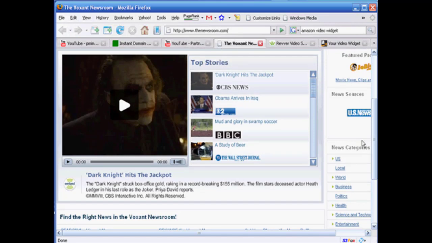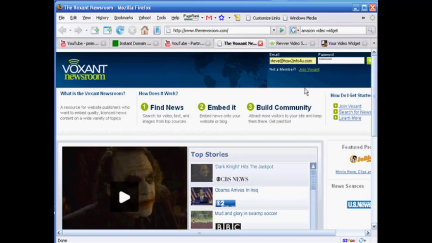And this is a Voxant site, if I understand that correctly, the Voxant newsroom. They had just bought this about a year or so ago, right after I first signed up with them. So evidently Voxant knows what they're doing, because I think the site looks a lot better now than it did then. But check them out. Again, thenewsroom.com. You take these videos and put them on your website and or blog.